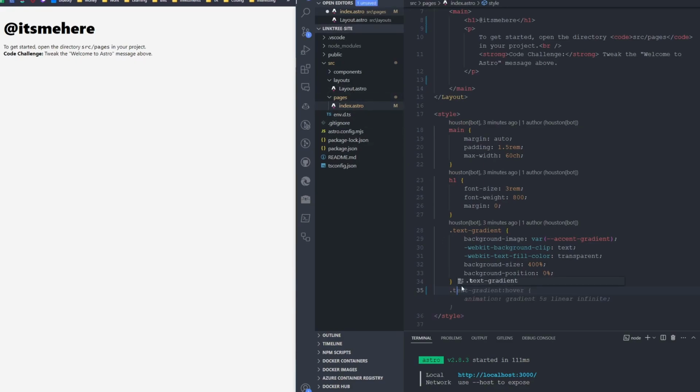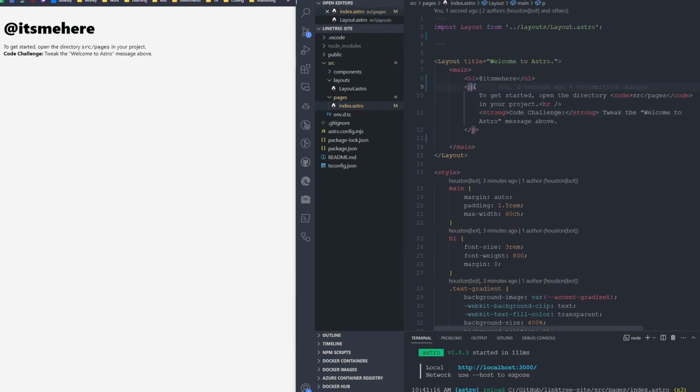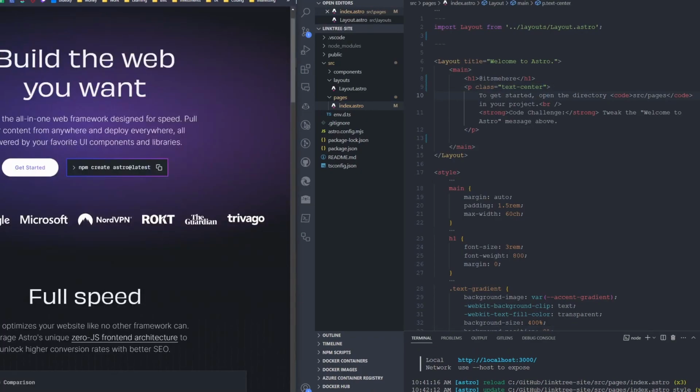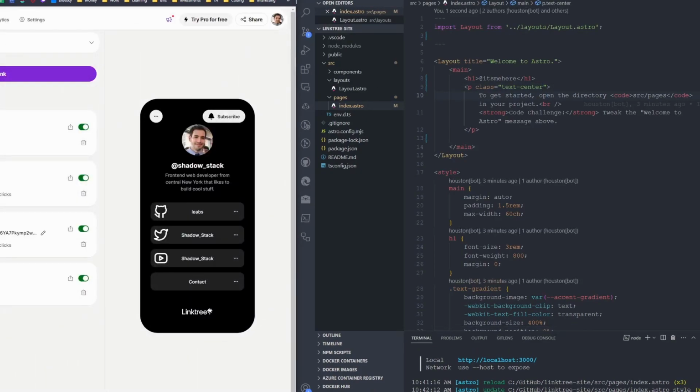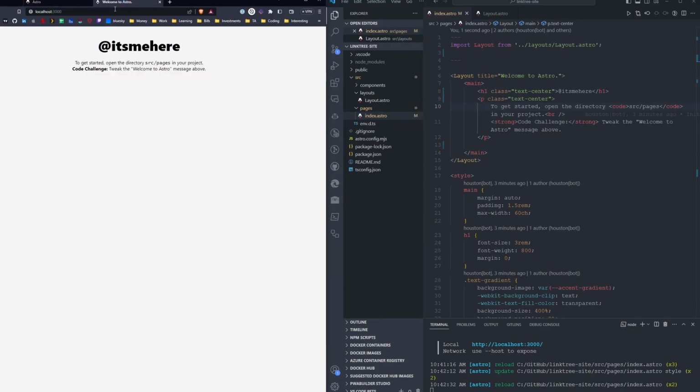So since we're doing everything in the index page, I'll do a text center class and I'll apply it here. That's going to center our text here. The handle is also centered. Great. All right, let's do the image.